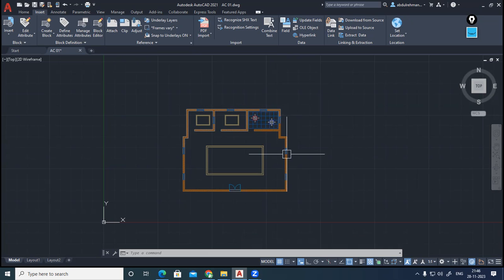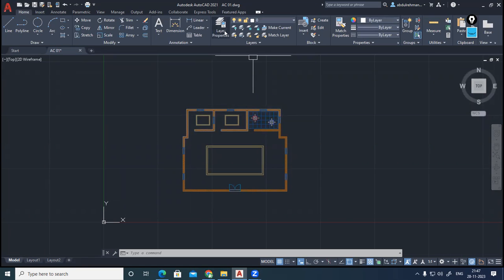Means in the layer it is possible. That's why, after making our layout, when we are taking the printout, only the xref layer has to be faded. Only the MEP services have to be highlighted. To do so, you can go to the home tab, you can go to the layer properties.